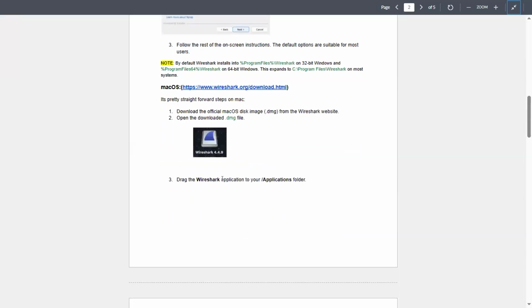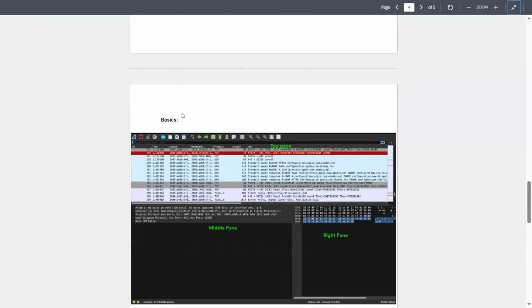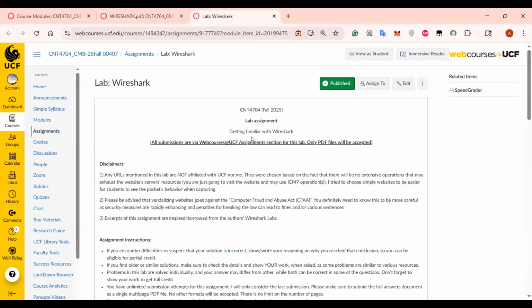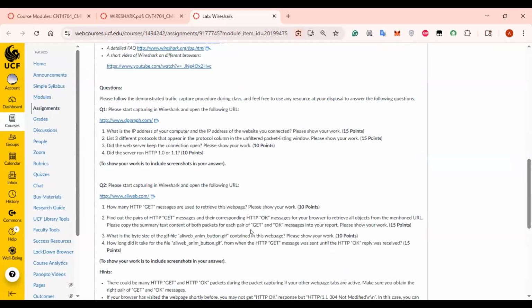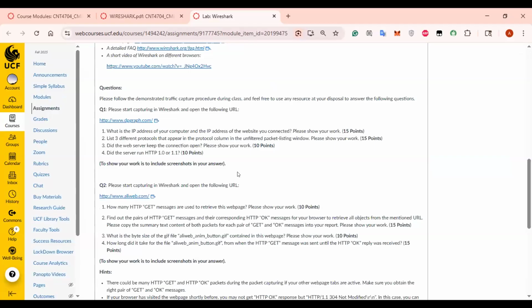For the Mac, here are the guidelines for it. It's the same thing, so you can refer to this, and it has some basic things that you can see here with the design of it. So you can always refer to that. For the assignment, we have two questions, but there are various parts to it. We have some guidelines here on how to set up Wireshark, a video, and some manual pages. I also uploaded the PDF that you should refer to. It's going to be very simple and close to what we discussed here.